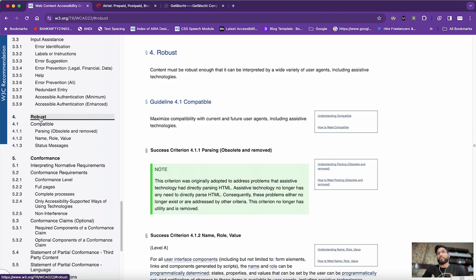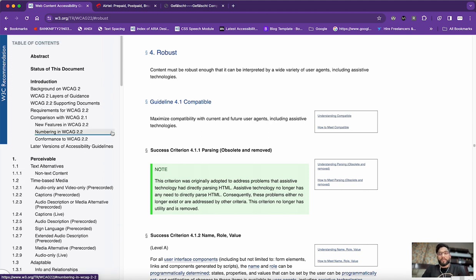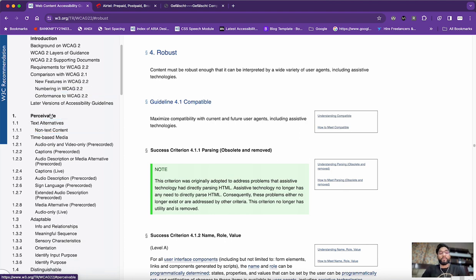It talks about the compatibility and robustness of the website, that it can be used in any environment that the user uses. Let's suppose I'm using a mouse to access this, and I'm using a laptop, and there can be a user who is going to access this website through mobile or any other OS. So this should be robust enough that it can be interpreted in any viewport and in any OS. So these are the 4 principles, and we have guidelines.